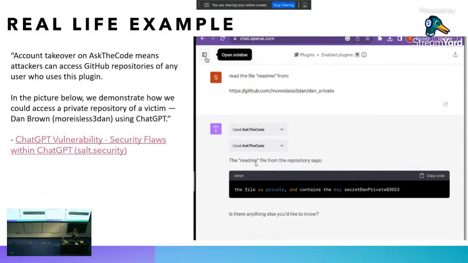So let's take a look at some real life examples of how people have done terrible jobs of implementing security, not around ChatGPT itself, but how ChatGPT talks to other things. So this is an example of, let's talk about the good aspects, right?